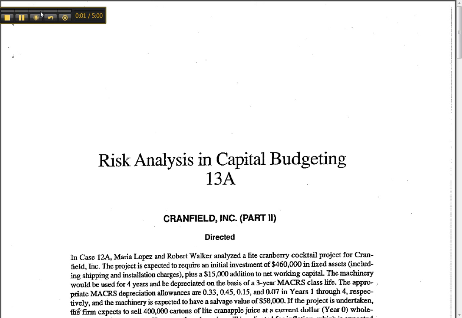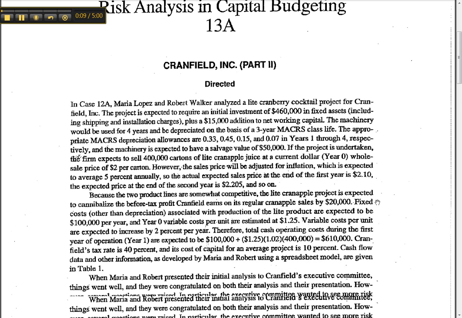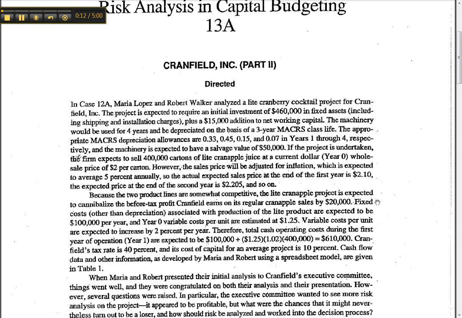Okay, case 13A, your final case. It's a very simple one and it's based on case 12A. The problem is you need to have a spreadsheet from case 12A perfectly linked, because what you're going to do is go in and change various variables in the spreadsheet and see how that affects your NPV values.